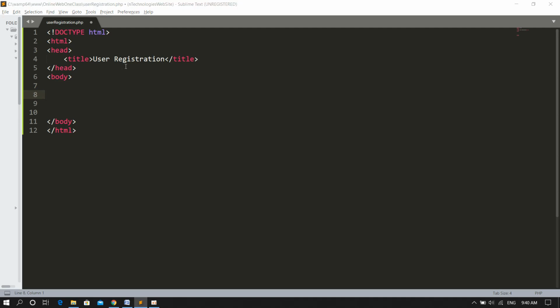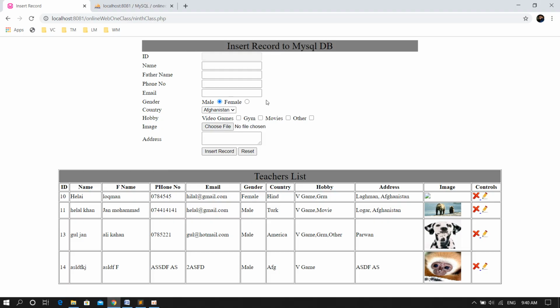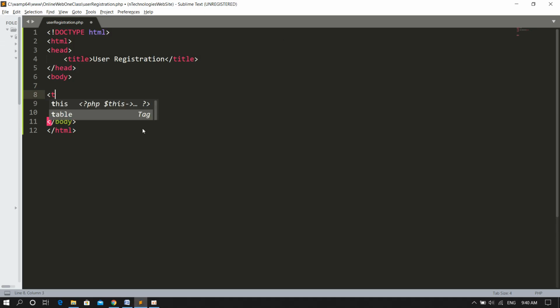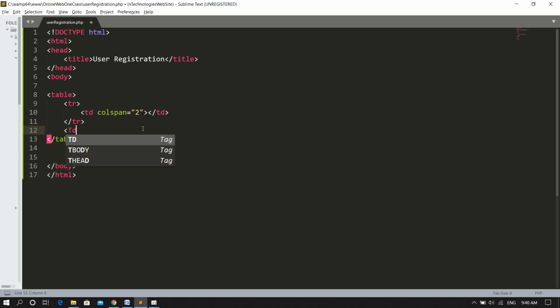We'll take this design. I'll try to design a form like this so that the whole page has one view. So I'll create a table and then here I'll create a row, and in the first row we create a td and give it a colspan of 2, and in the body row we create two cells.